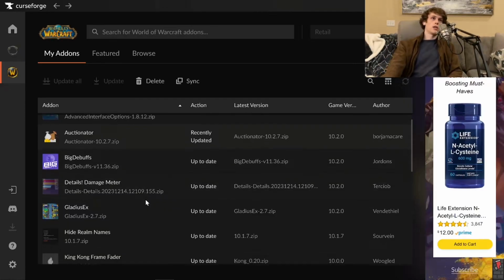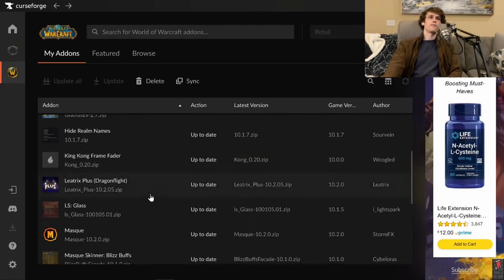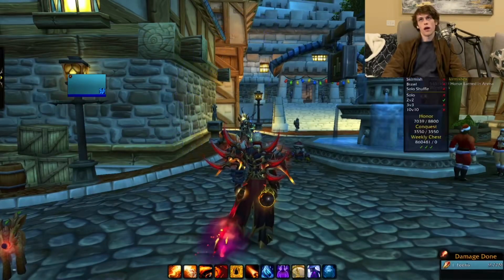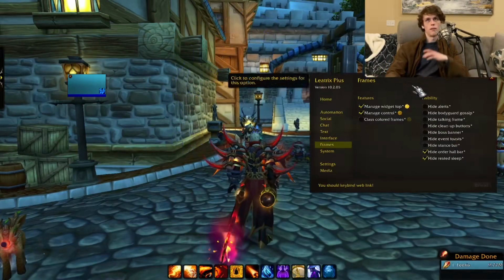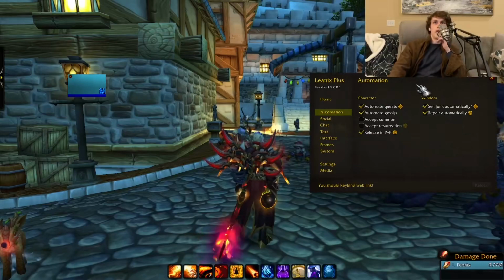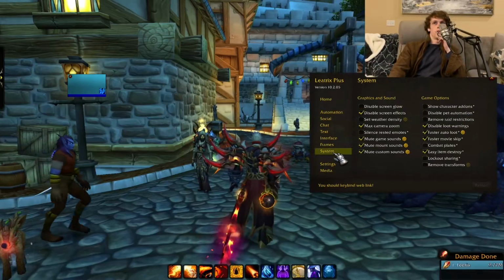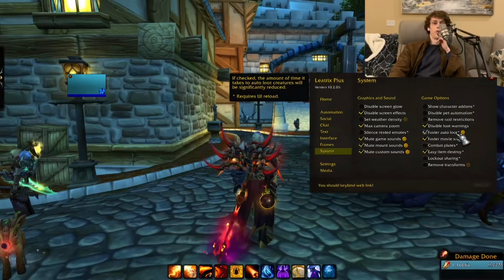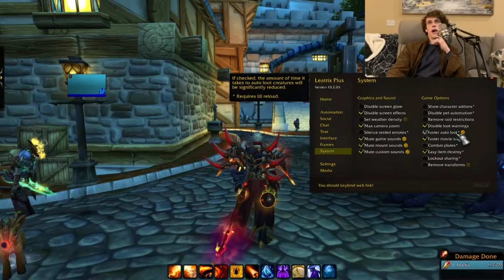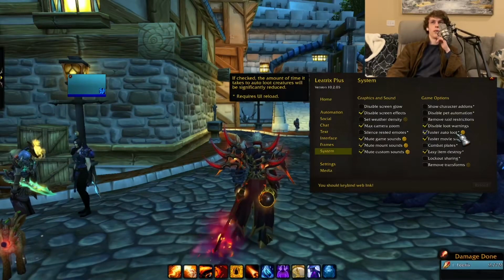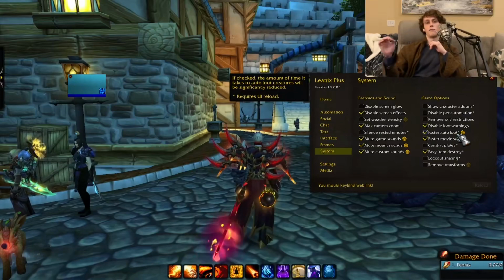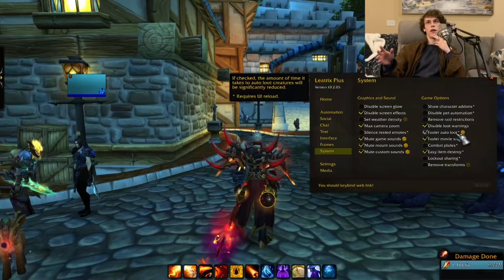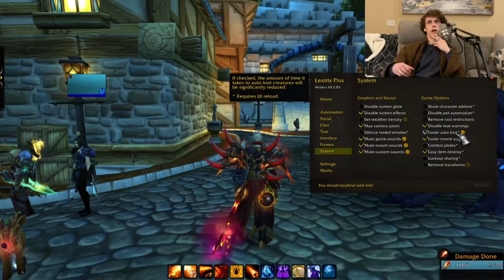So the next add-on we're going to check out is Leatrix Plus. Leatrix Plus is an add-on that I primarily use for this setting right here. Faster auto loot. I'm not entirely sure how this add-on is able to accomplish this, but it makes auto looting 10 times faster than normal. So I highly recommend for questing, for anything, use this add-on. Make sure that faster auto loot is checked.